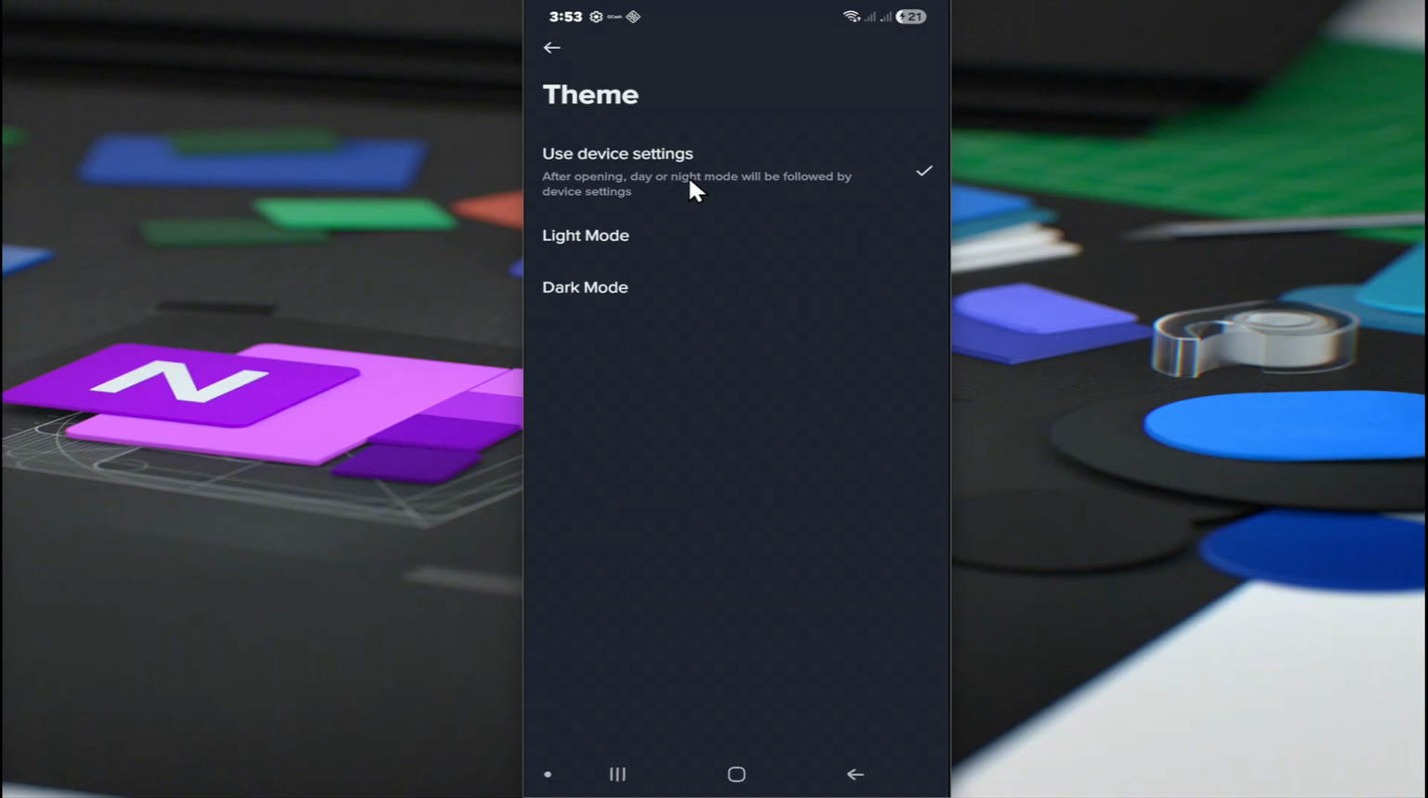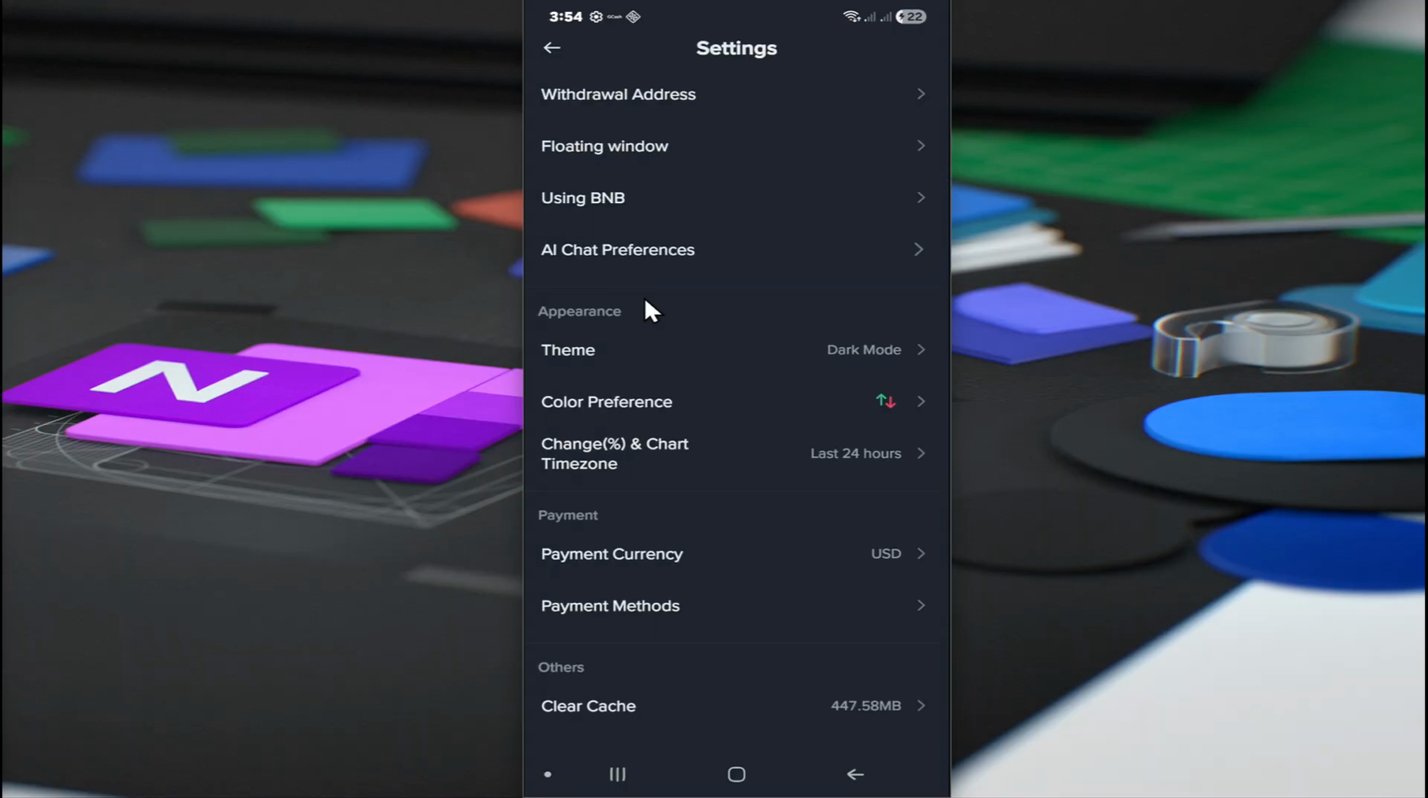So device setting right here, if your device, or system setting, is set to dark mode, well, it will be automatically in dark mode. So if it's not automatic, well, just go ahead and choose dark mode right here. Wait for it to load, and once that's done, you're good to go.